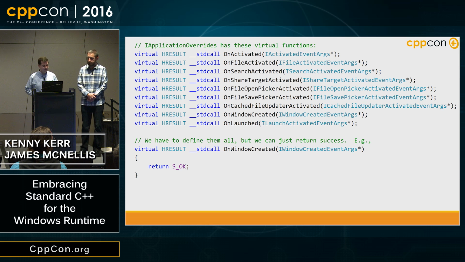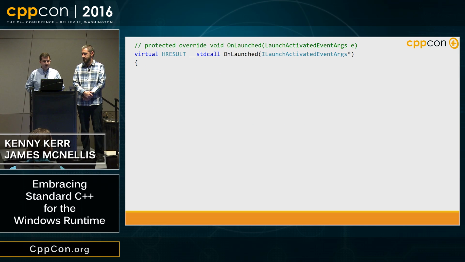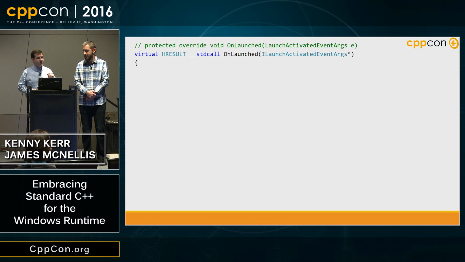Looks real simple. Yeah, so far. I mean, this is easily as good as the C#. Yeah.